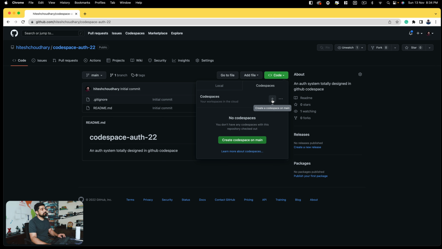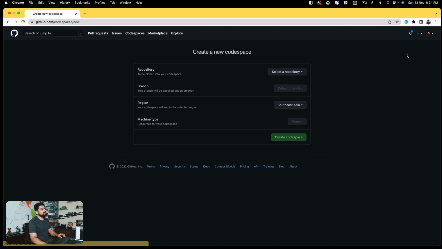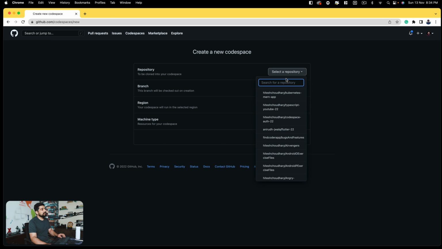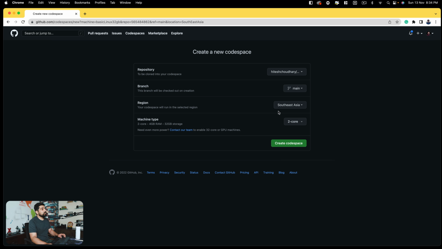Right now we have just one branch. We can open this up, and still you can go ahead and work on a new Codespace and select your repository. So we can just go ahead and work on here as well. So we're going to say just Codespace auth 22 and it will select the branch, and which region you want to spin in. Southeast Asia looks good because I am in India. So that is how we are going to roll in.